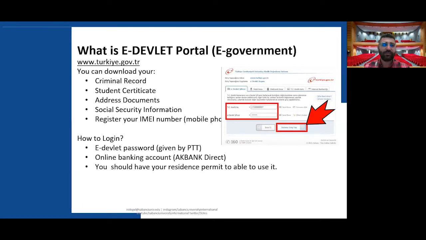If you are staying in Turkey, you don't have to visit some governmental office, such as you don't have to visit a courthouse to get your criminal record. After getting your residence permit, you can download your criminal record from this e-government portal.